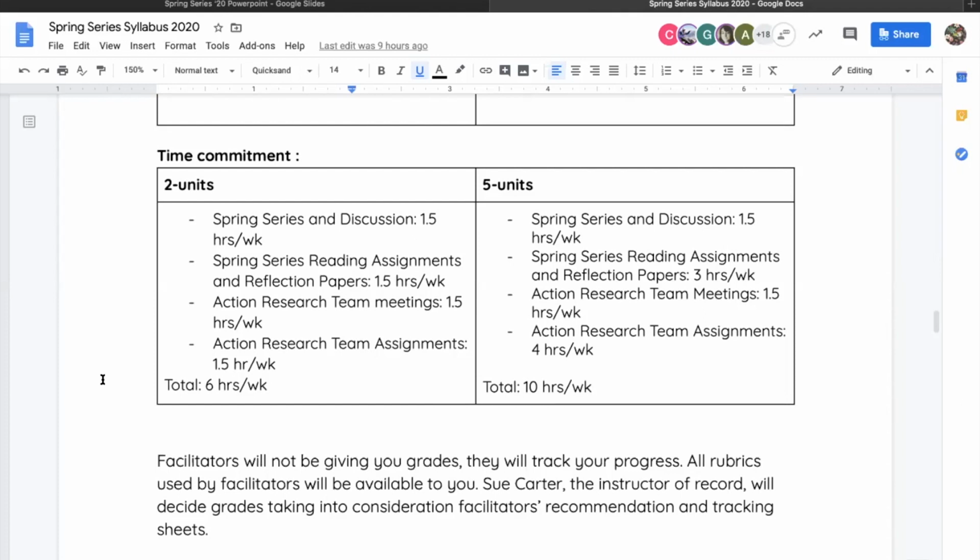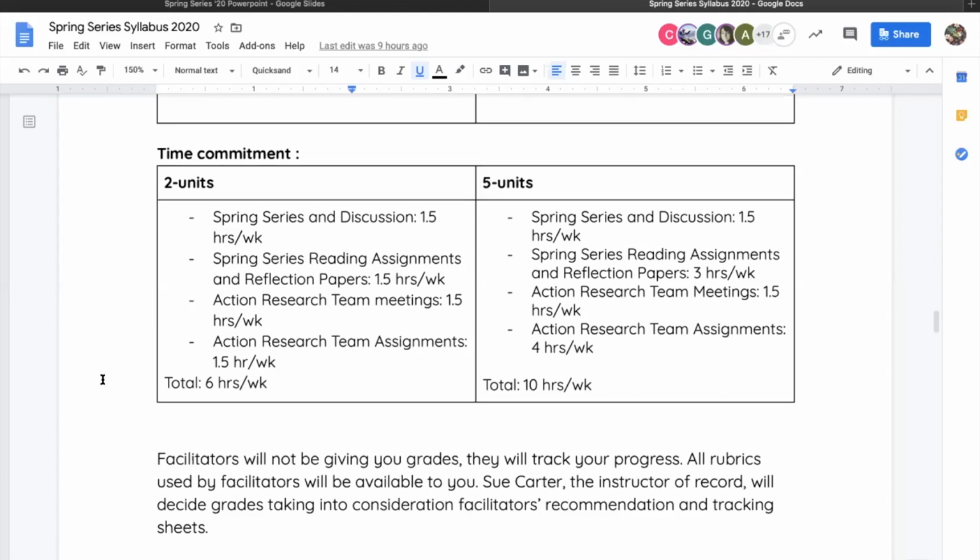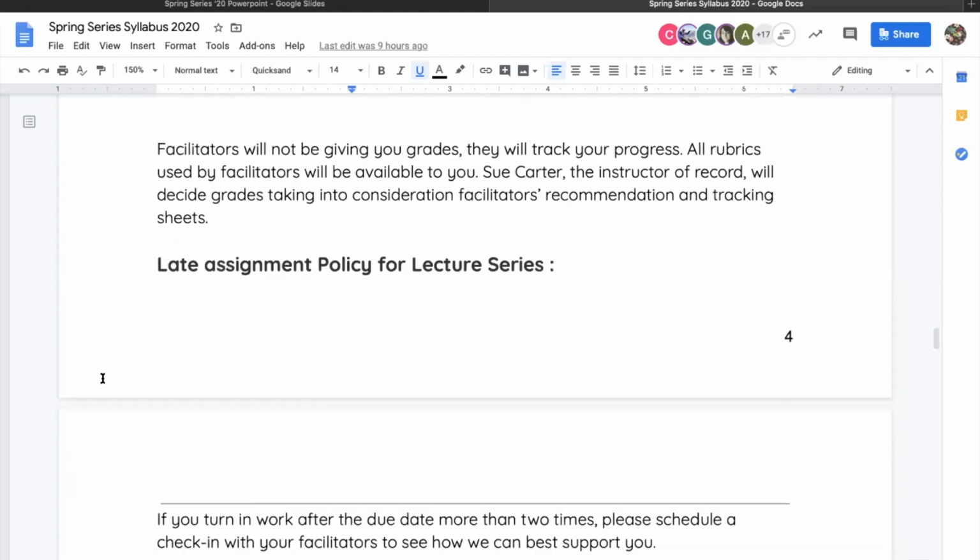And we also want to acknowledge that ESLP, while we will be reviewing your work, we are not actually giving you grades. We are merely suggesting a grade to Sue Carter, our faculty sponsor, who will ultimately determine your grades. So rest assured that your grades are not in the hands of other undergrads.